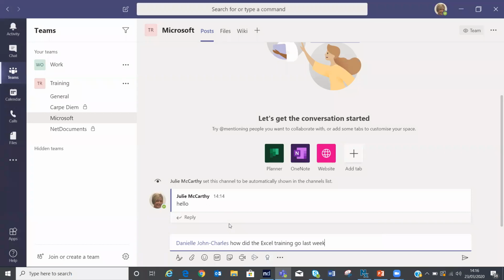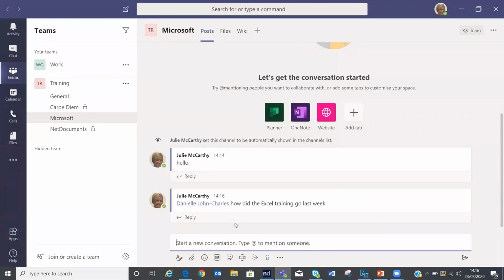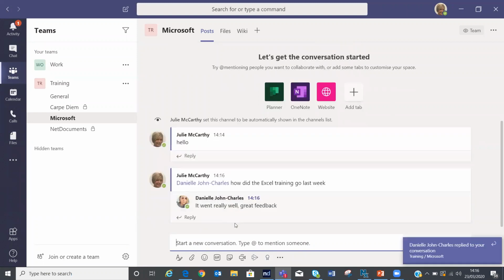Now, when I enter that, because I have @mentioned Danielle, she will now get on her screen, as long as she's got Microsoft Teams open. It could still be minimized in the background, but as long as she's got it open, she's going to get a little notification box coming up with my message saying, how did the Excel training go last week?